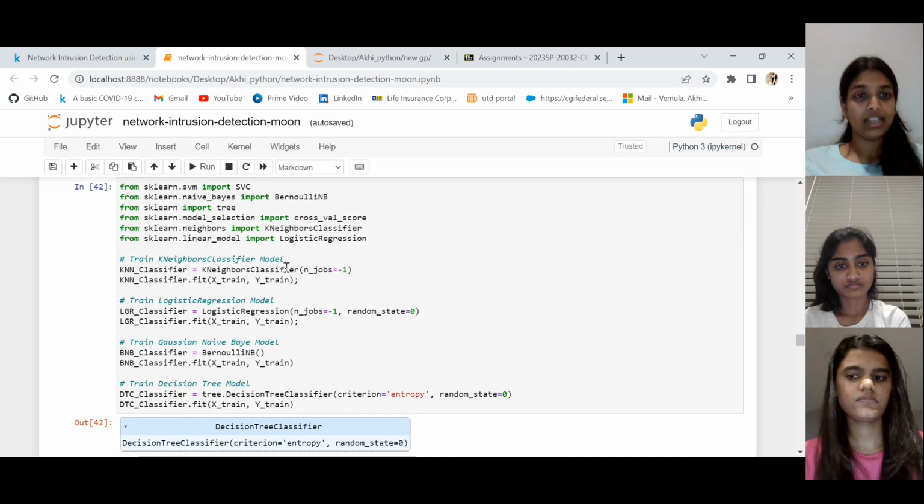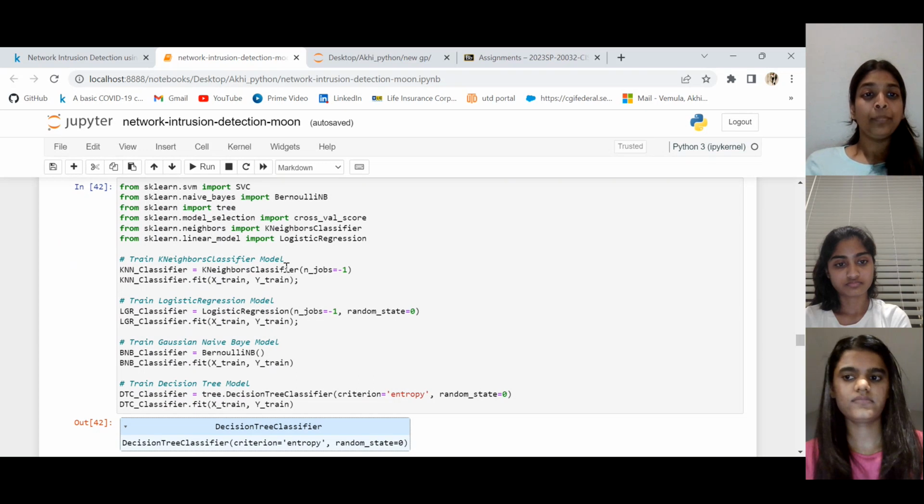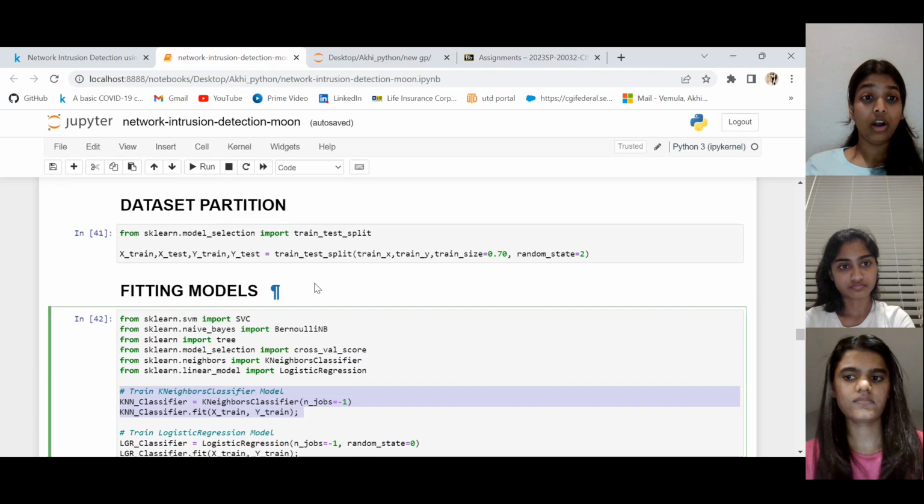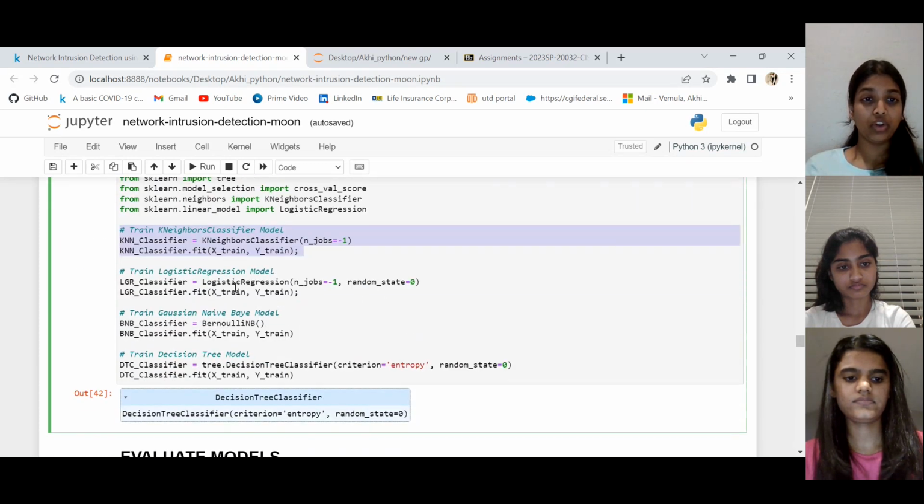So in our data set, I used 4 classifiers, 4 models: KNN, logistic, naive Bayes, and decision tree. So this is the classification. I used this fitting of models for the training data set. This is for KNN and this is for logistic, naive Bayes, decision tree.